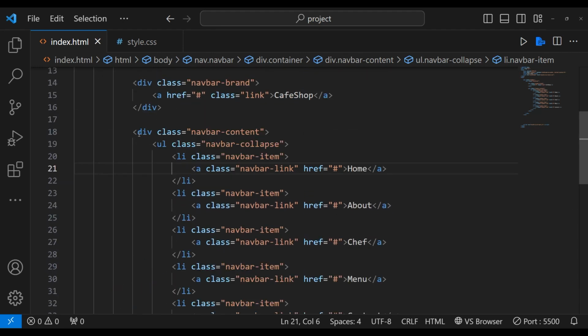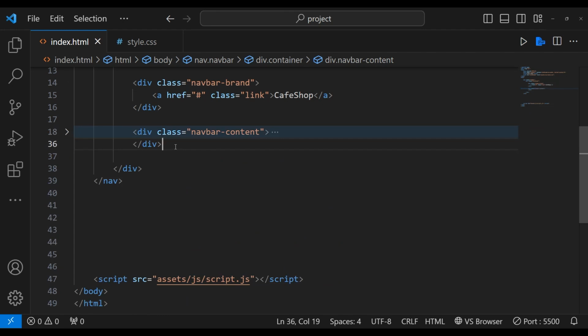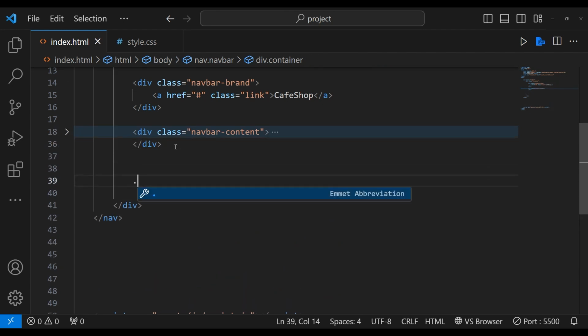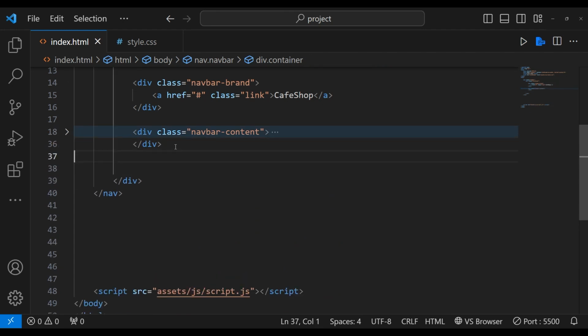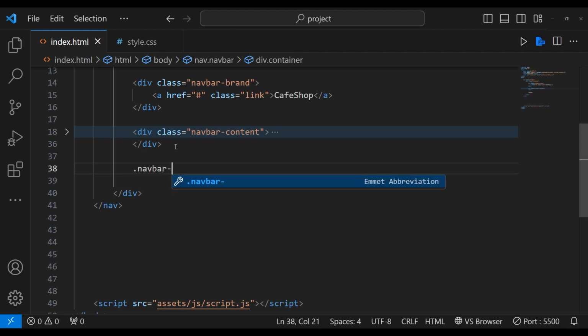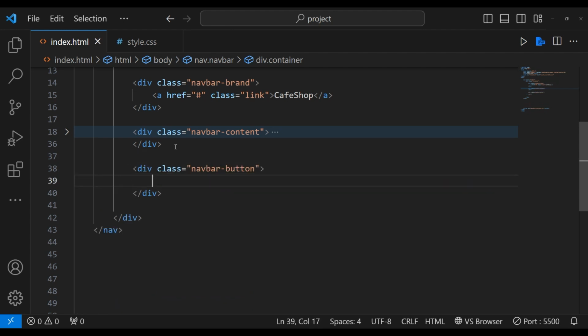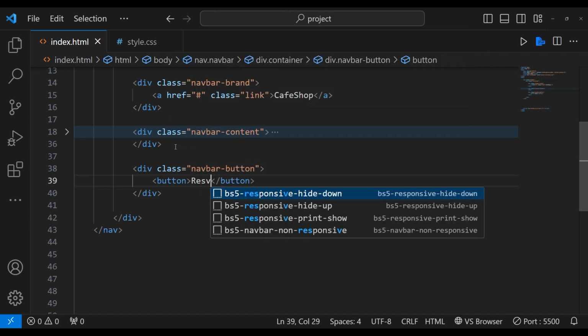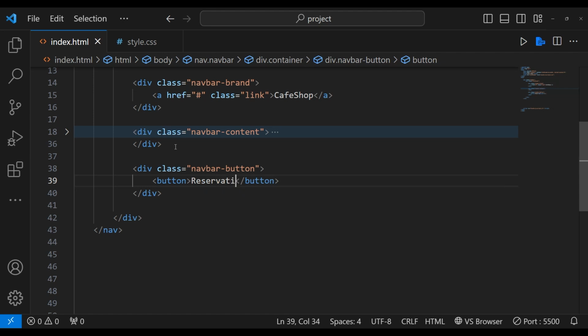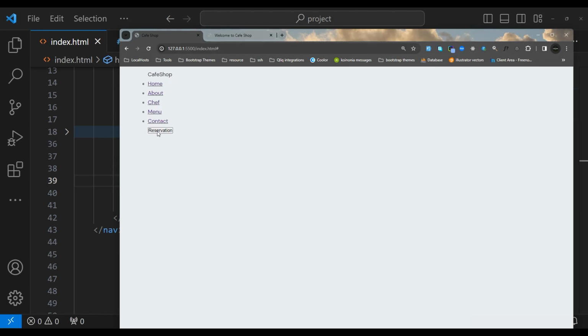Okay, so this is the second division, and then the last division, which is the navbar button. It's a button called reservation. Okay, reservation. So I think now we have the button, we have the nav links, and also we have the logo. Quickly, let me copy a particular style and paste it because we don't have time.